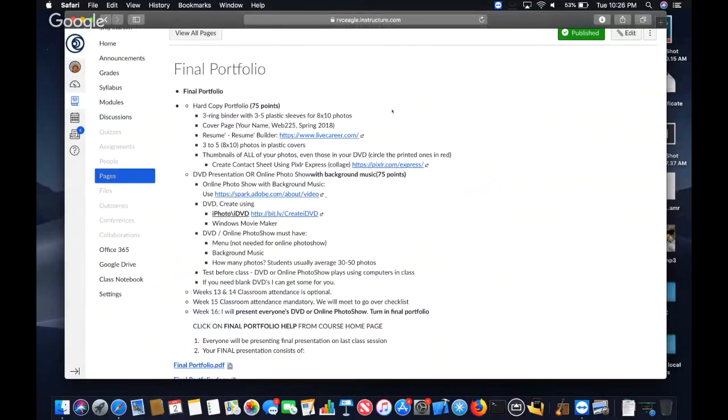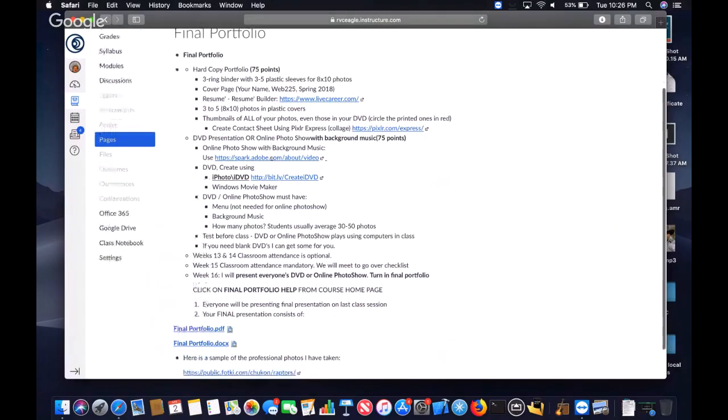Then your 3 to 5 8x10 photos with plastic covers, then thumbnails of your photos. So you want them in that order in your 3-ring binder. So cover page on top of the binder in the front, resume, 3 to 5 8x10s, thumbnails. And you'll circle in red the ones that you printed out. And I even put in here a link to Pixel Express on creating the contact sheet.